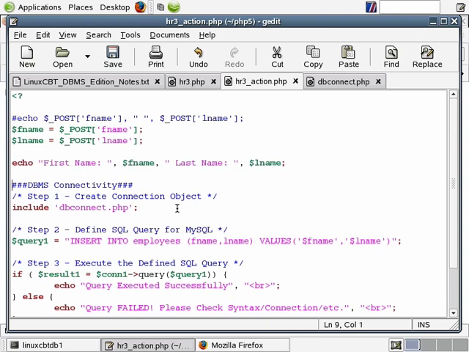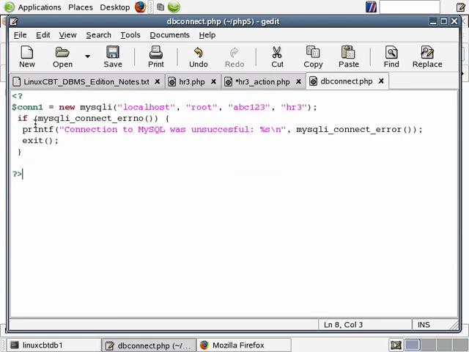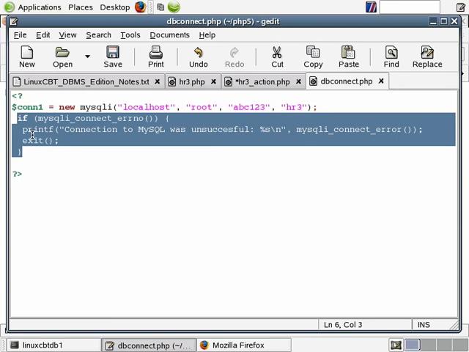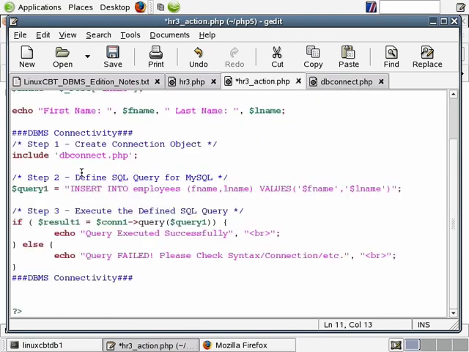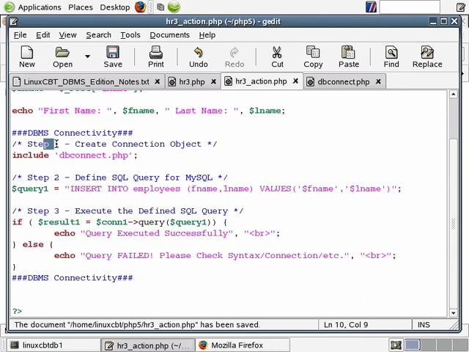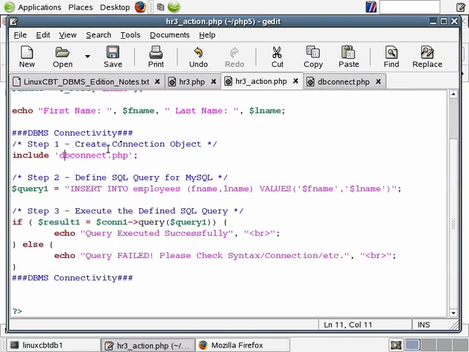Then we move on to DBMS connectivity. In the DBMS connectivity section, the steps include including dbconnect.php, which sets up a connection object, and if the connection object fails, an error will be returned and the script will exit. The host, username, password, and default database are all listed in the dbconnect.php, which gets included as step number one. If this is successful, which is handled by dbconnect.php's logic in the if section, step two occurs, which is the definition of our SQL query, which is to insert into the employees table for the two columns fname and lname the values, the local values fname and lname, which will be interpolated properly despite being enclosed within single quotes. This is one exception.